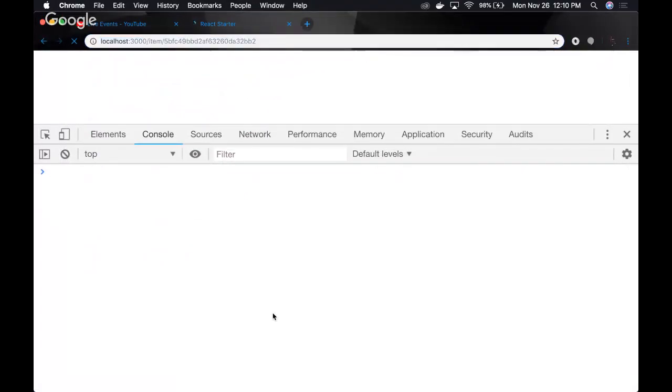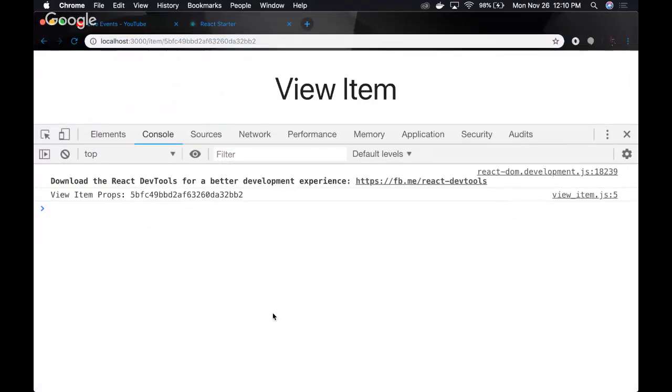All right, so now we should have a console log that has our item ID in it. And once again, the whole point of doing this is no matter how many times we refresh the page, we're still able to get our item ID right here, which means we still have access to our item ID to send it to the server no matter what.